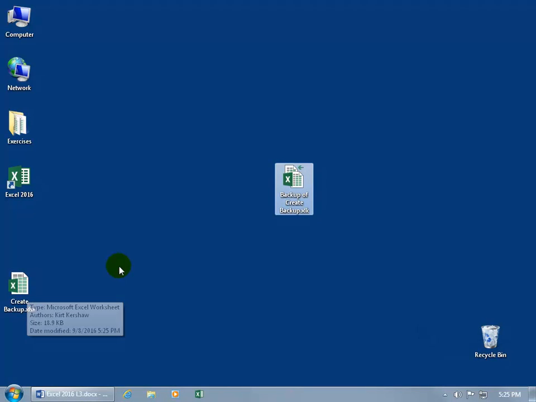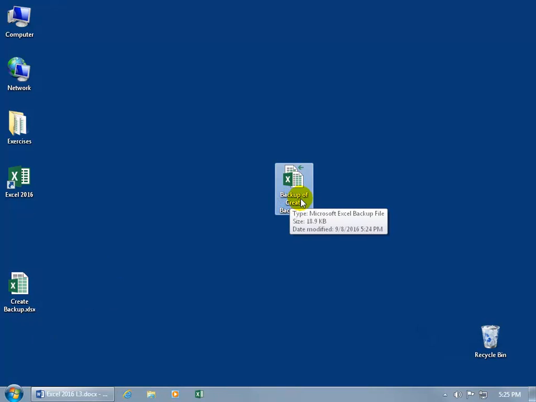Well, a couple ways. One, this one says backup, and then the name of the original workbook, and then you can see when I hover over it, the pop-up says it's an Excel backup file. And then you can also see the icons, one on top of another, the spreadsheets, and the arrow point to the one behind it, meaning that that's a backup of the original on top.